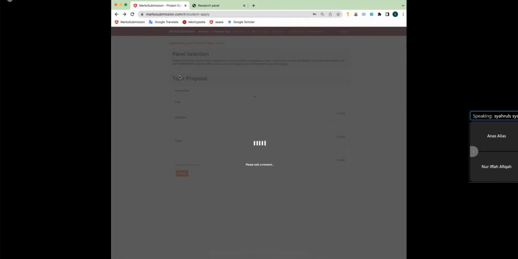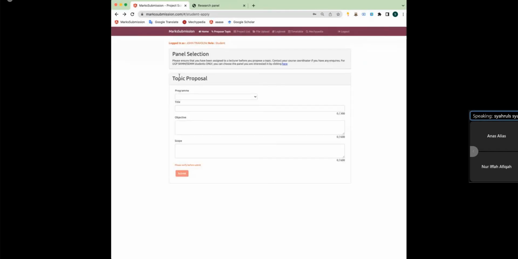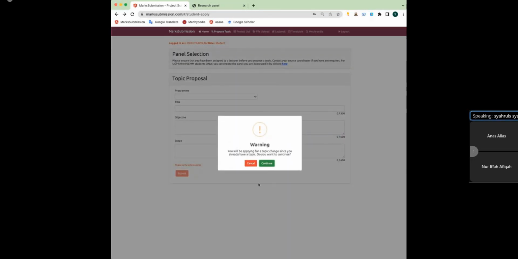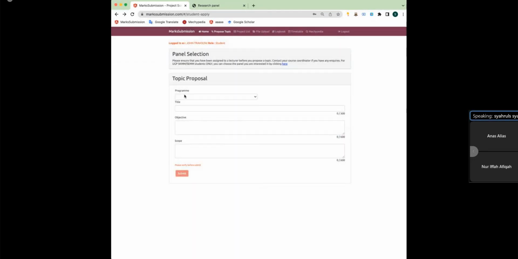And then for other students, from material, production, industry, aero, automotive, and also marine, for example, there are another 6 panels there. You may propose your topic here, so you choose your PSM here. You write your title, your objective, your scope, and then you submit it.